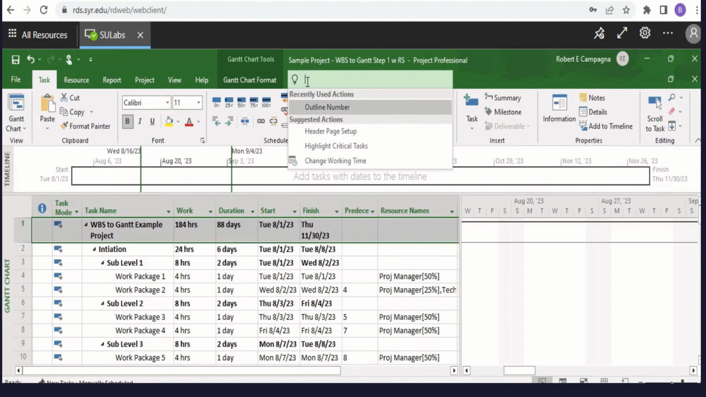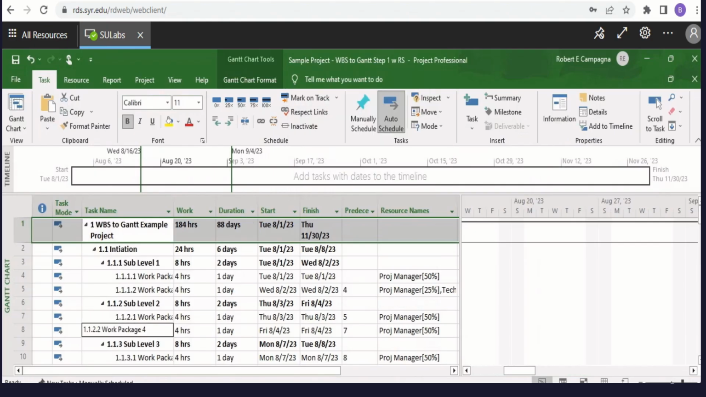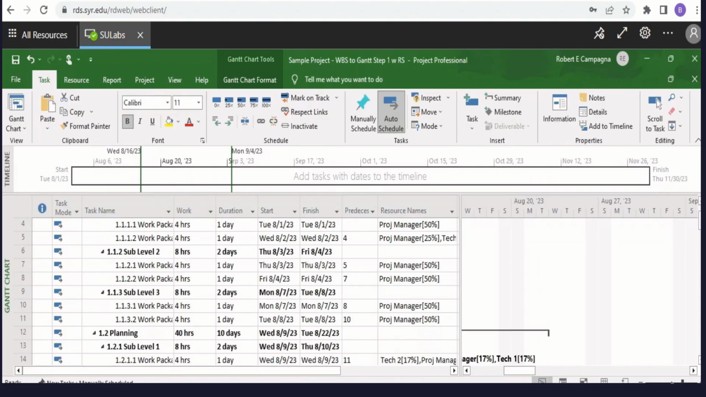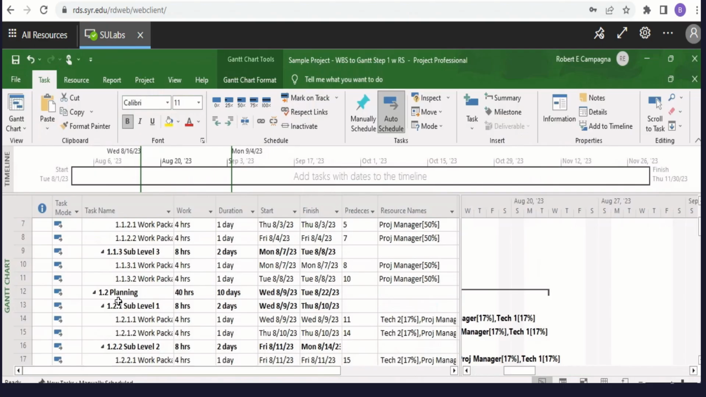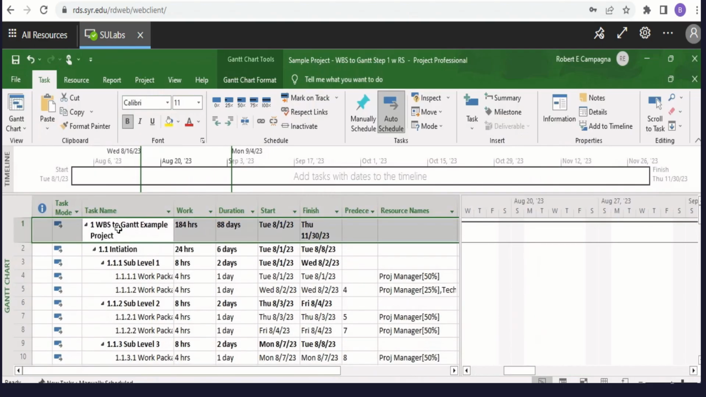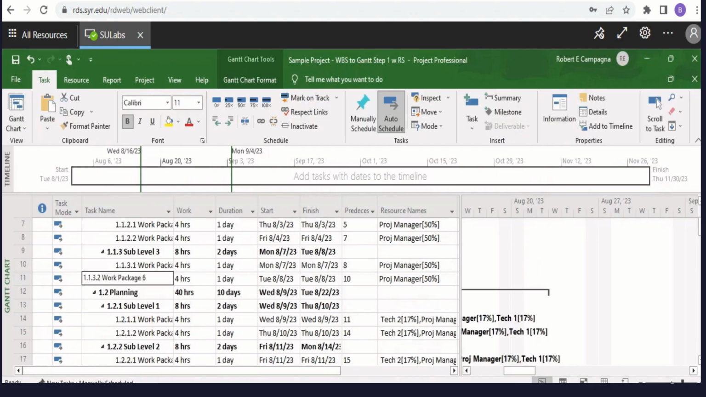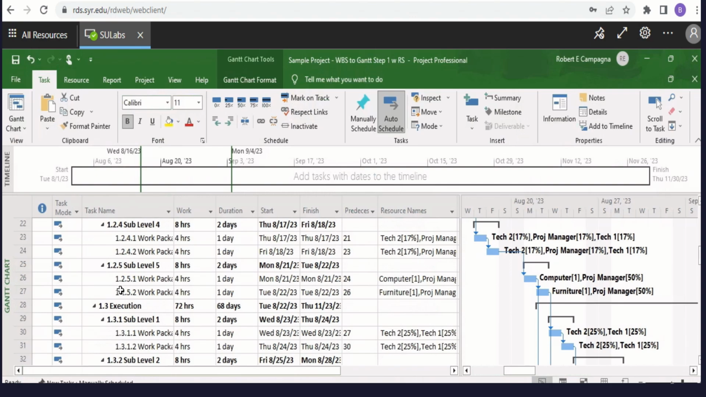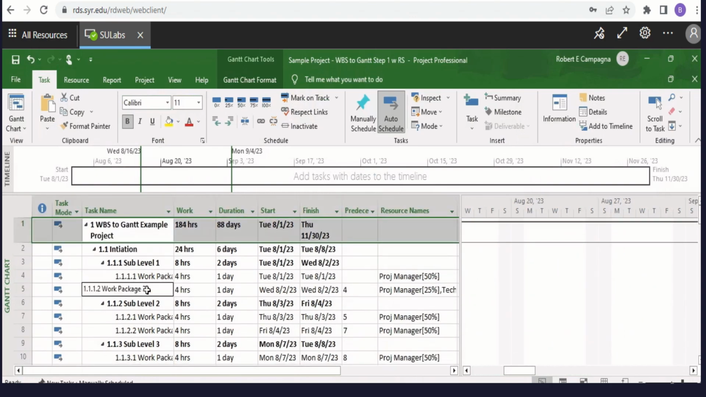And I have used it before, but if you type in outline number, it'll go ahead and automatically outline everything for you. So now we have the proper sequencing. You see that because the summary task is labeled as 1, everything underneath it is going to start with a 1. So our main level is now 1.1, 1.2, 1.3, and so on. But we're getting close, so let's see what we're going to do next.